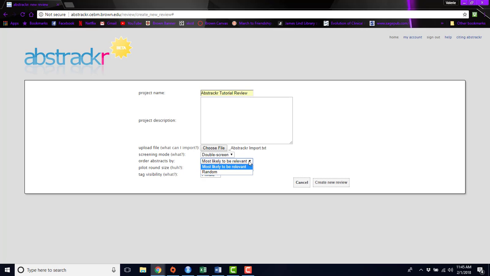We would never recommend stopping screening after a certain point if you think the remaining abstracts are unlikely to be relevant, but you may assume that most of them remaining are not relevant, and so you might move on to your data extraction phase and only screen on weekends. The other option is random. So if you don't want that reordering of abstracts overnight, you can just choose random and they will come up in random order.